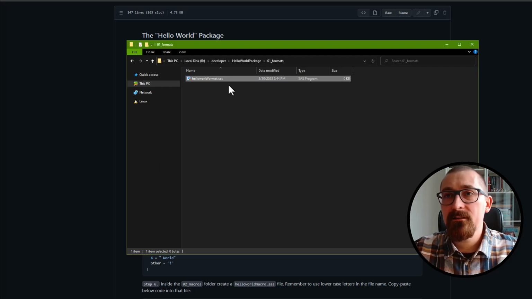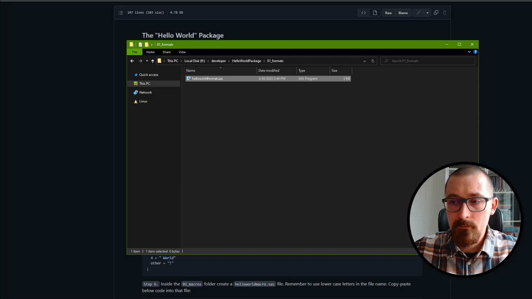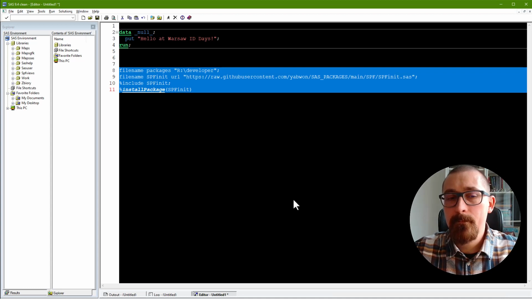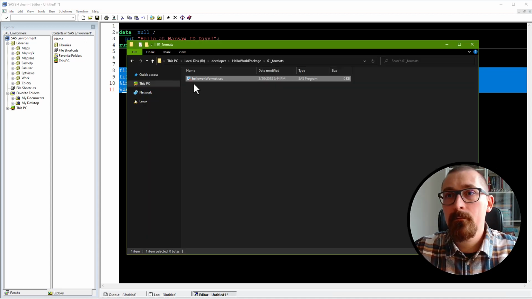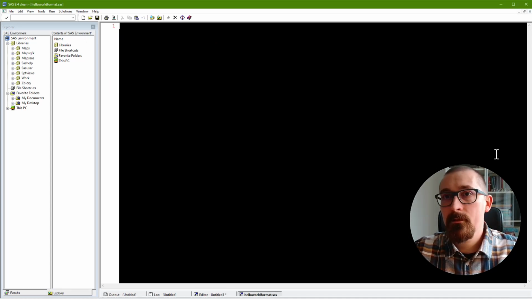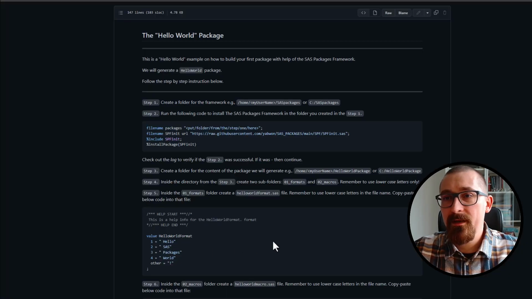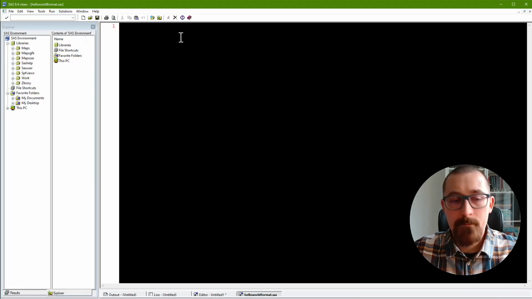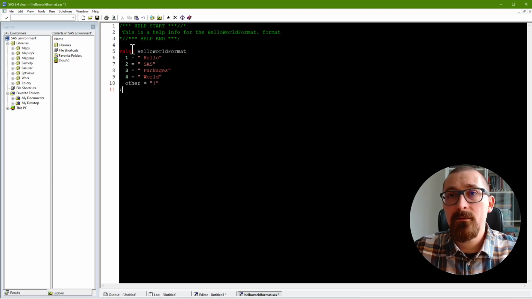Yes, we've got the file, and I want to move it into the SAS session. Inside that one, I'm going to copy paste this code we have here. So we've got our format definition. Let's save this one.